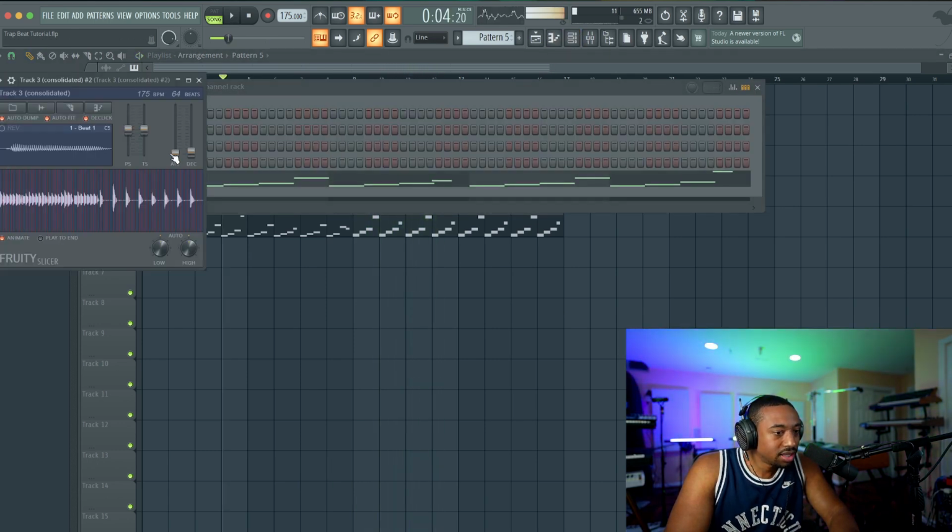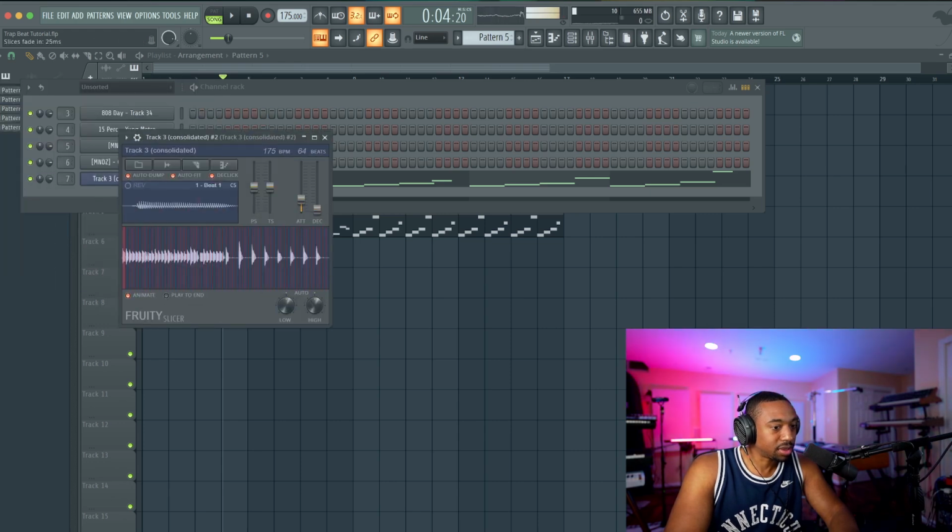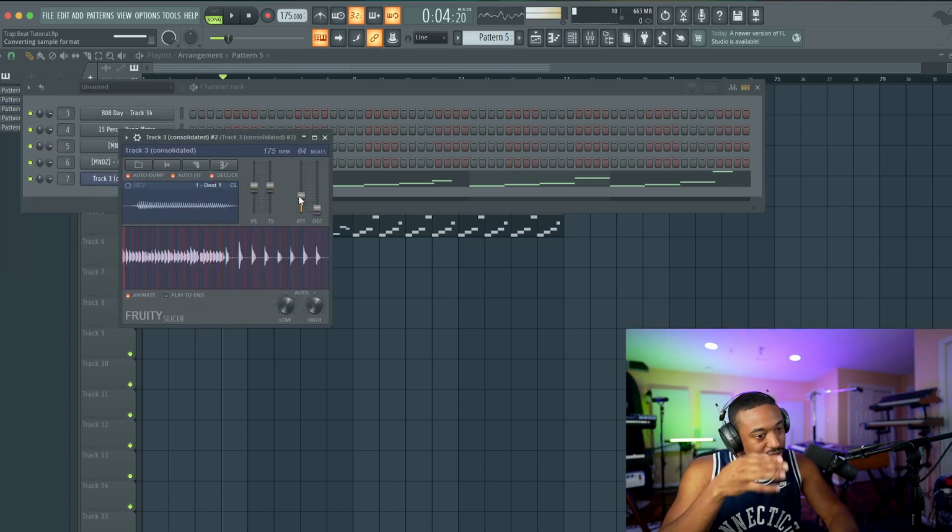Let's add some effects here on the Fruity Slicer. Let's add some attack here so it kind of slows out the beginning of the sound.